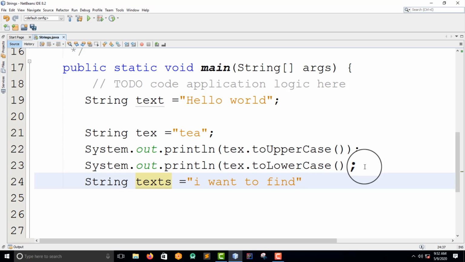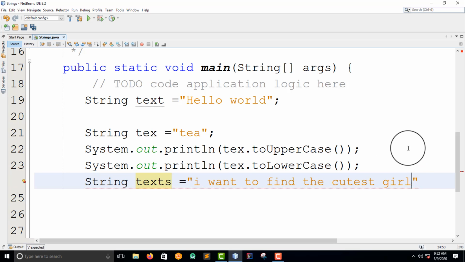I want to find the cutest. Is there something like cutest? I don't know. I'm not an English person. The cutest girl, right? In fact, where are the cutest girls nowadays? Are they still living? Doubts. So guys, I want to find the cutest girl. In where? In the club. No, I can't. No, in, let's say, cinema, right? Whatever. I'm not going to do that.